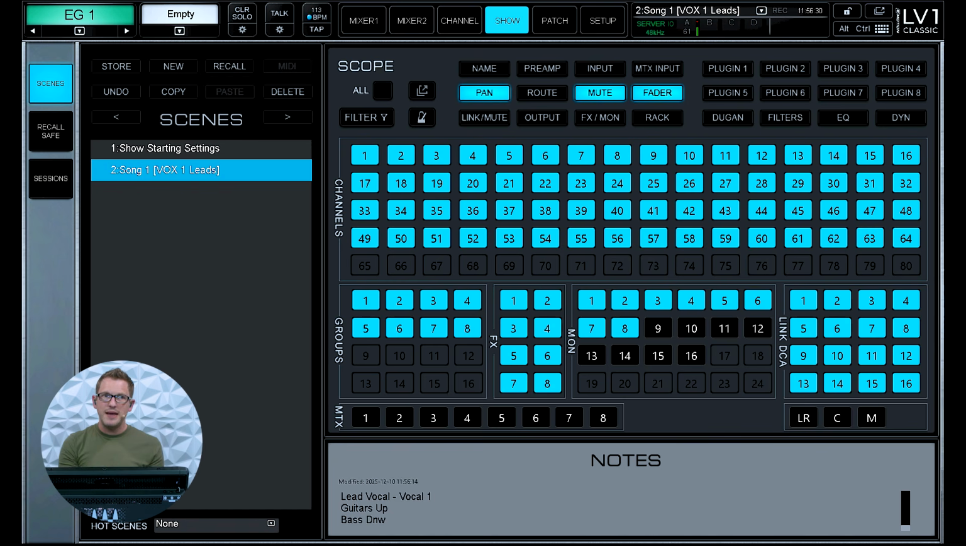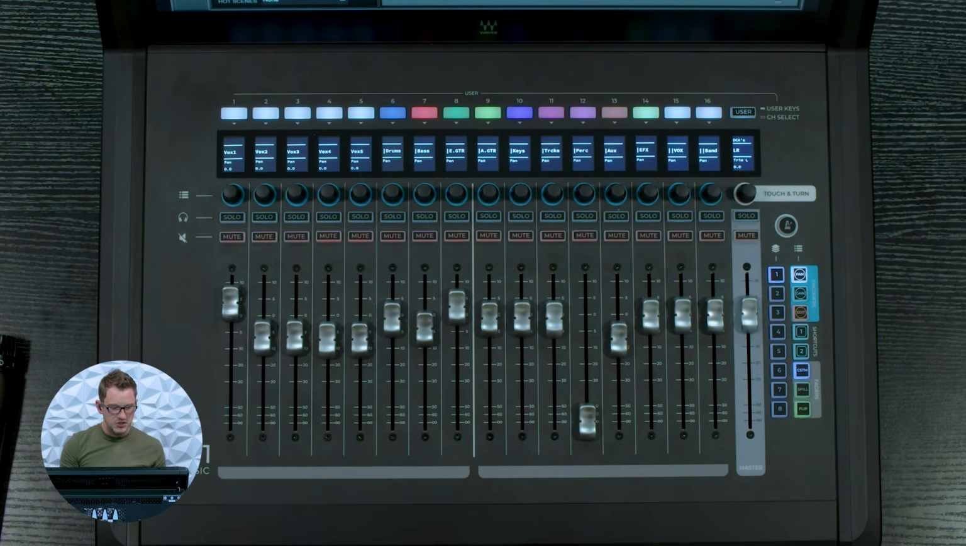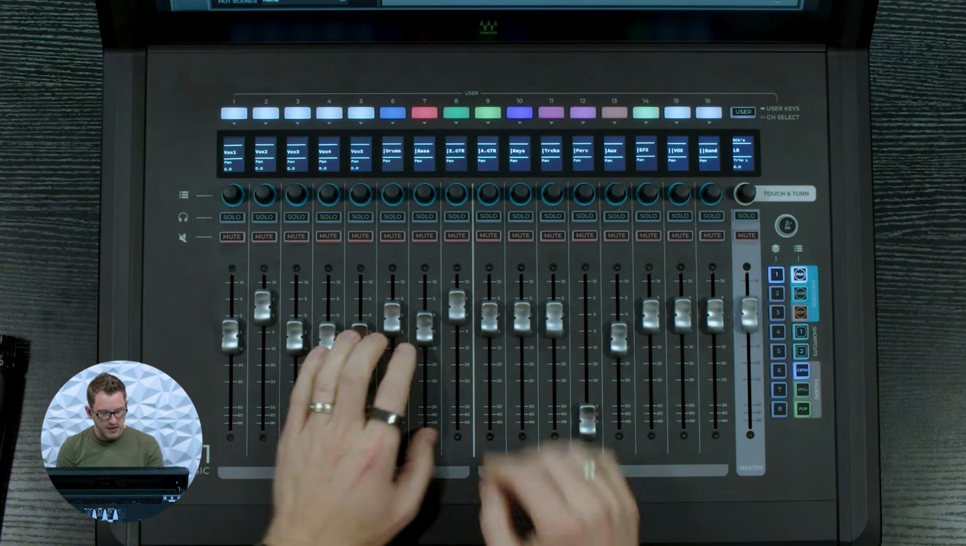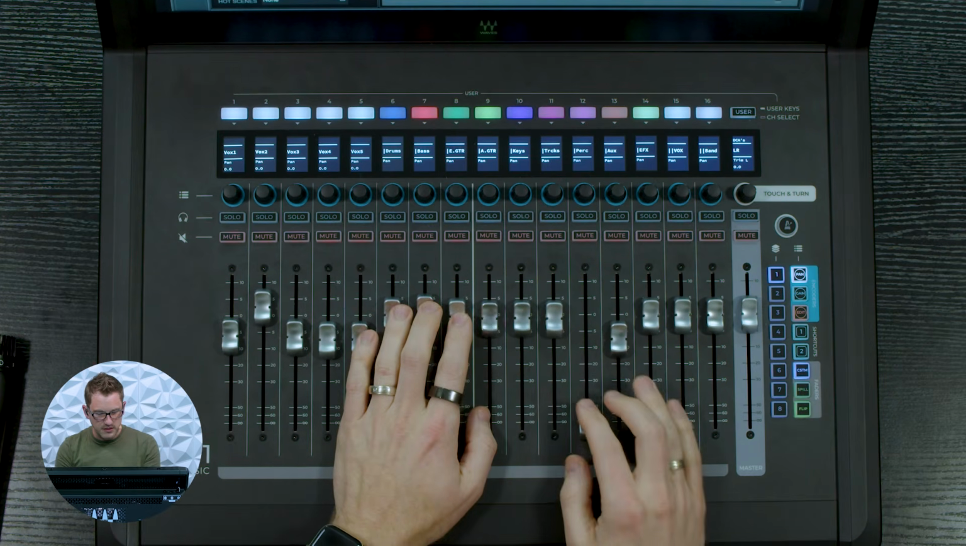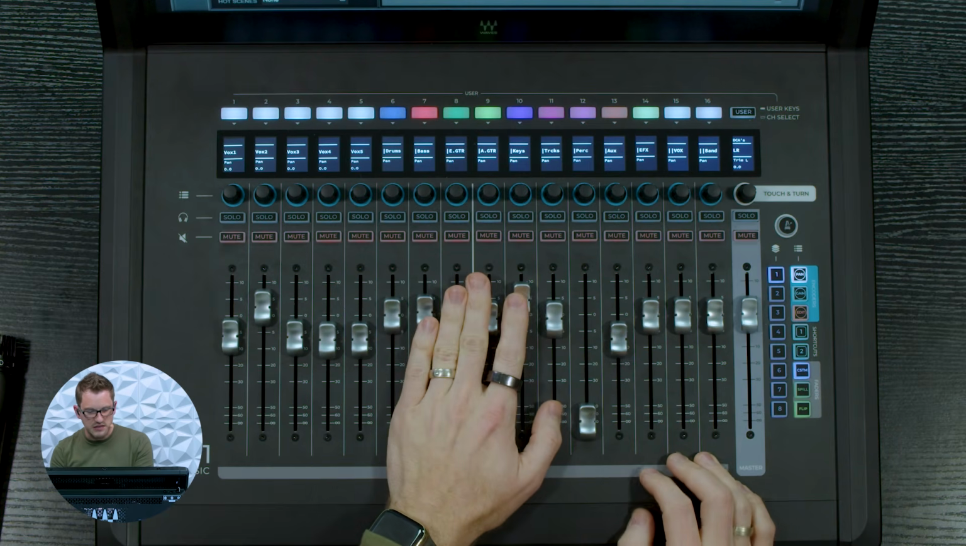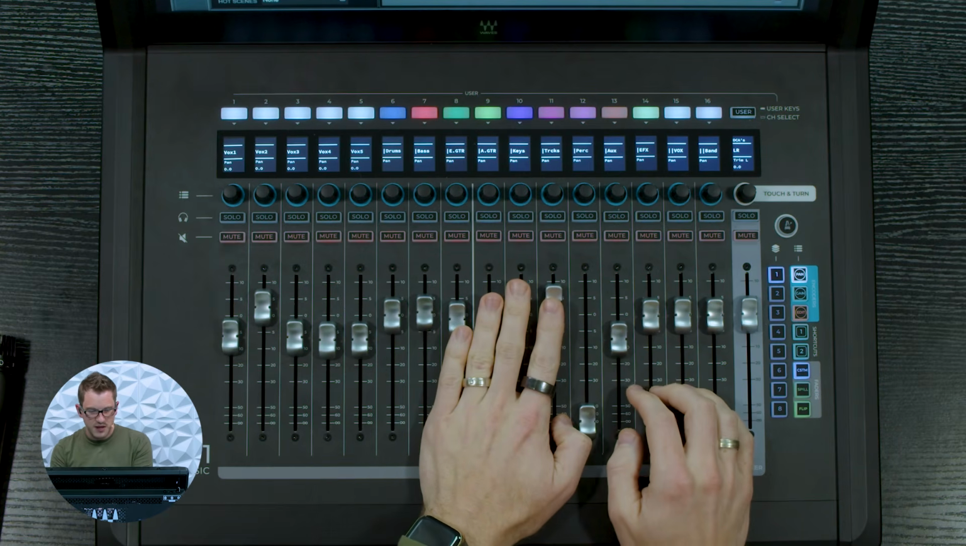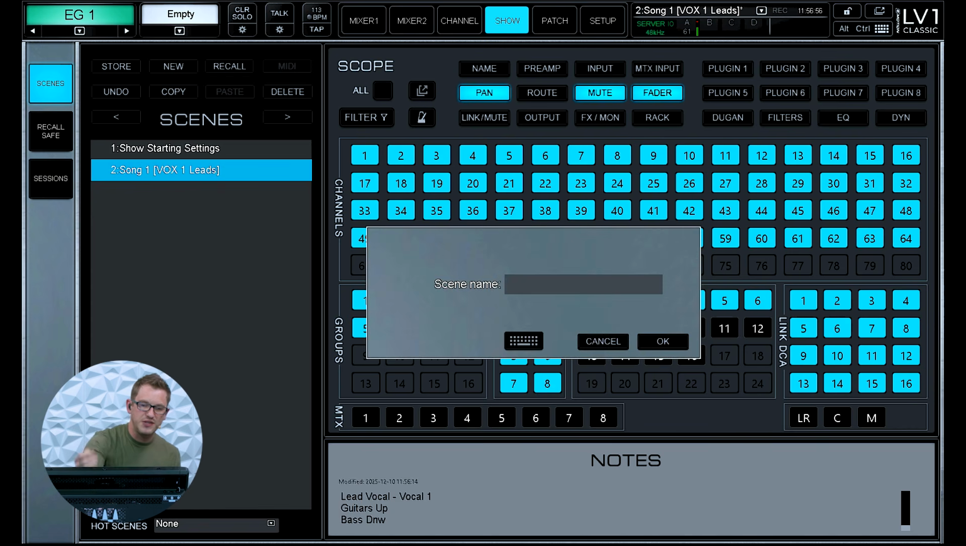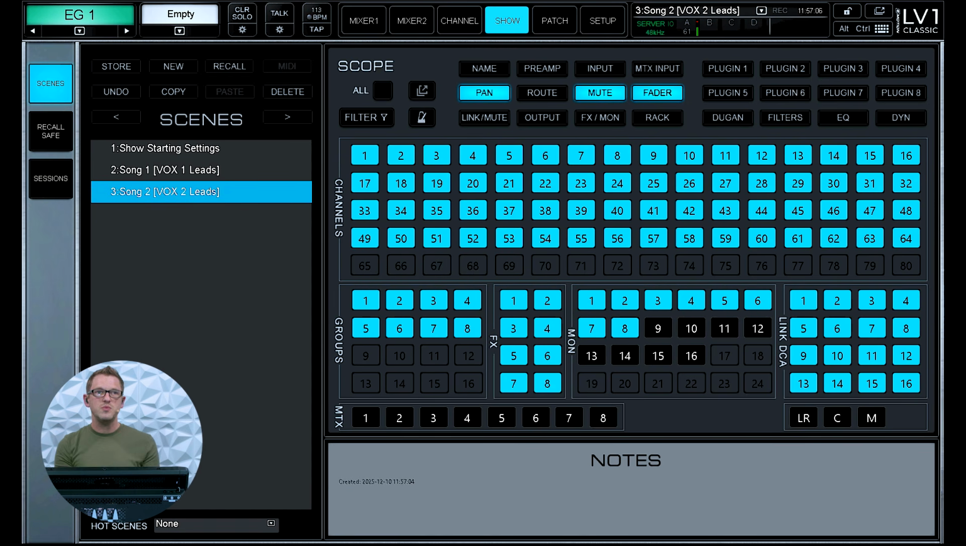Now, let's go ahead and get this for song 2. Now, song 2, I actually have vocal 2 is going to be leading, and there's going to be a lot of bass and a little less electric guitar and some more keys for this. It's also pretty tracks heavy. Now that I have this set, I can go ahead and press new, and we can call this song 2. And this is going to be Vox 2 leads. Okay, and because we had our scope set for the current scene that we were on, it copied over our scope settings for the next song of this scene that we just saved.